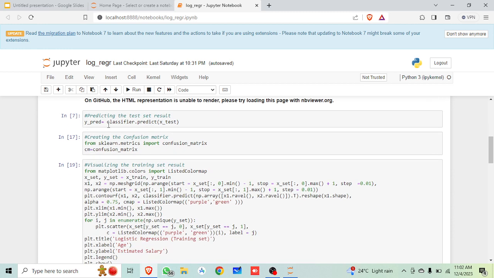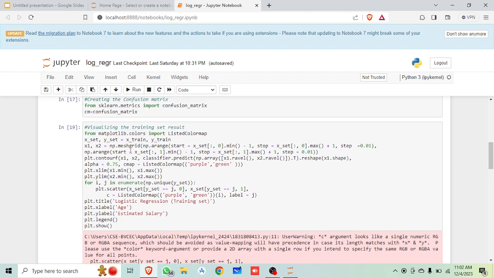Then we use classifier dot predict on x test, because I have to calculate the prediction value of y. So this is calculated like this: y underscore prediction is equal to classifier dot predict x underscore test. Then you go for the confusion matrix. From sklearn.metrics import confusion underscore matrix, and cm is equal to confusion underscore matrix. Up to this it is fine, right?